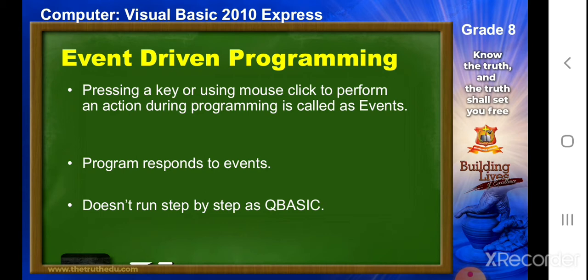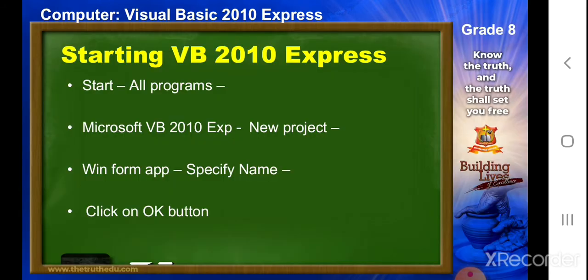Now, if you remember the old operating system, the disk operating system, where everything was done by typing, when you press enter, no button, no program, nothing will change, only the line will move to another line, and there you can type the text. That is not an example of event driven programming. Here the program responds to events, so it doesn't run step by step as in QBasic. Now in QBasic, you remember when we were creating programs, every time we used to write a certain syntax, a combination of syntax, and then the program used to work.